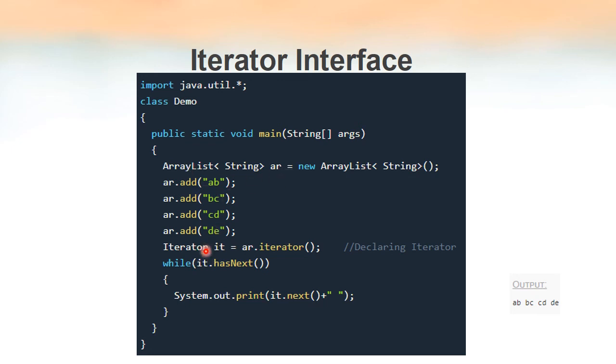So the first step is creating the list, adding the elements, and then if you want to use the iterator, we have to get the iterator object. For that we have to use the iterator method that is available inside the collection. This method returns an iterator object that is stored inside it in this example, and by using the hasNext and next methods, we can access each element one by one inside a collection. I hope it's clear to you.